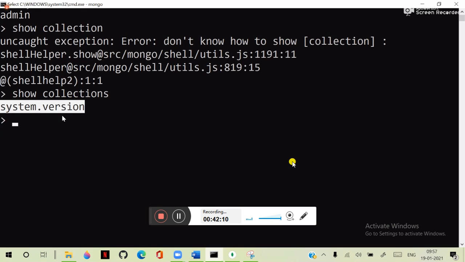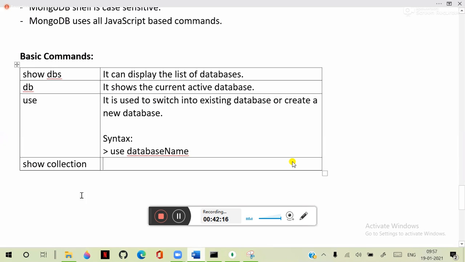Currently it has a single table, system.version. That is the table it has. No other tables are available. That means we have to use show collections to view the list of tables in a database. Currently we don't have anything created by ourselves. We are just using an existing database.